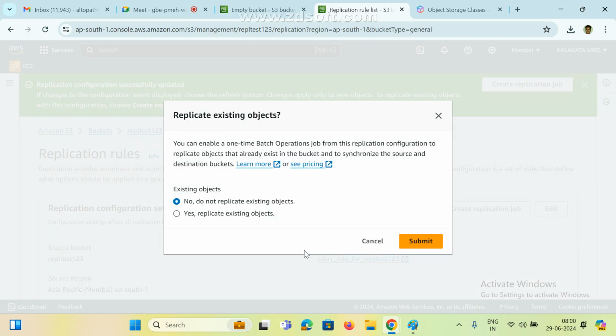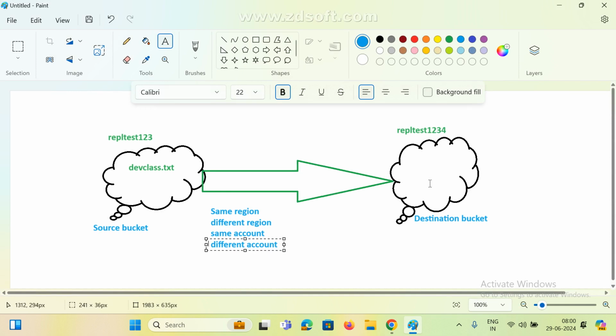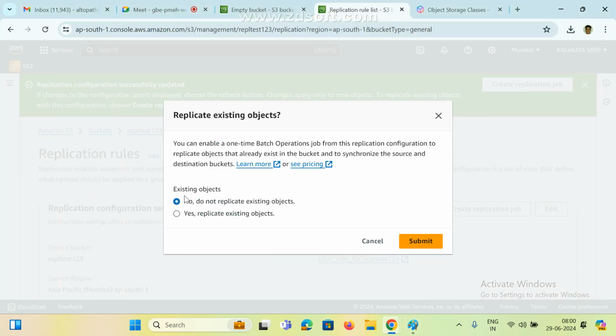Now see here, it asks about replicating existing objects, no or yes. Here I configured replication, right? In the source, one file is already available. In the destination I don't have anything. Now it is asking: do not replicate existing objects, or replicate existing objects. That is your wish. If you don't want older objects, choose no. If you want existing objects also, click yes. That's it.